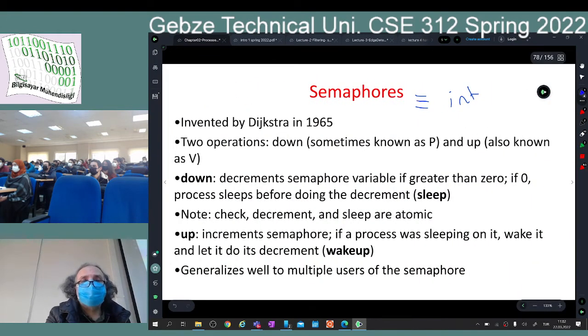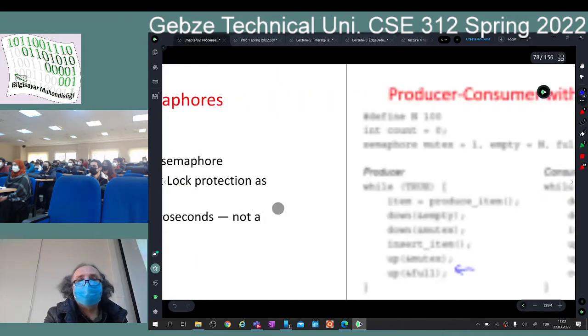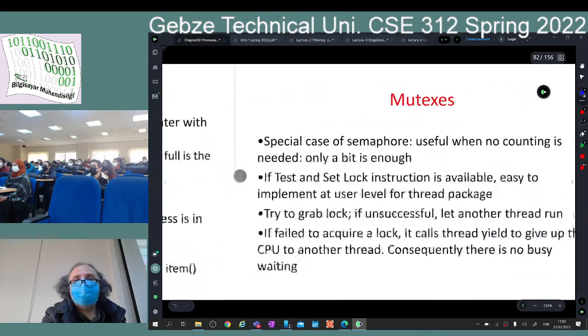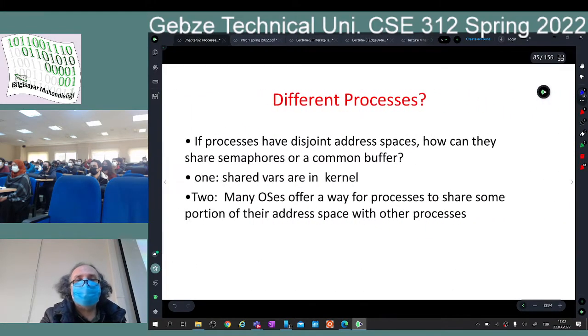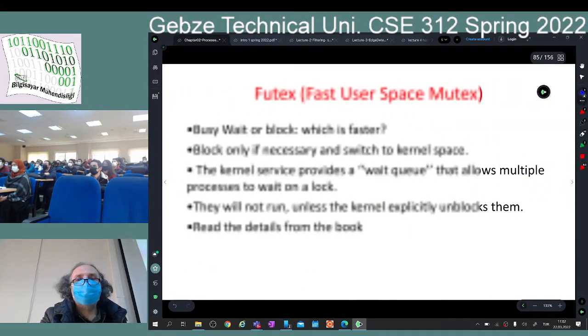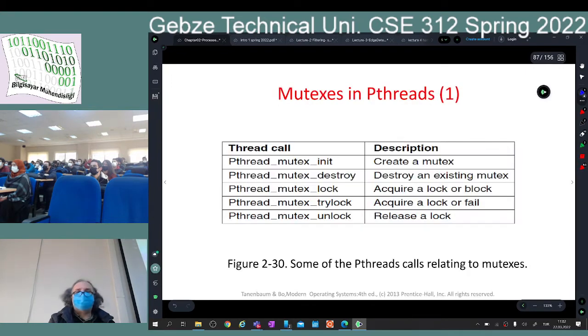So this is not good, but it looks like no. I didn't tell you anything about the pthread library support for this. Okay, here it is. I found it. Okay, so pthreads for the mutexes.